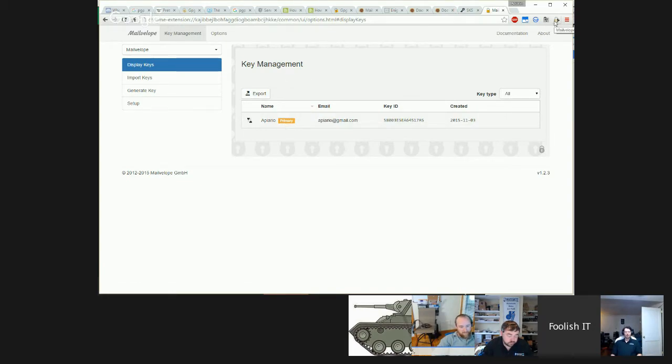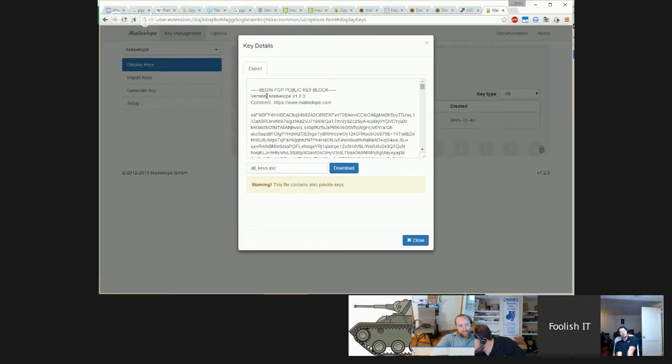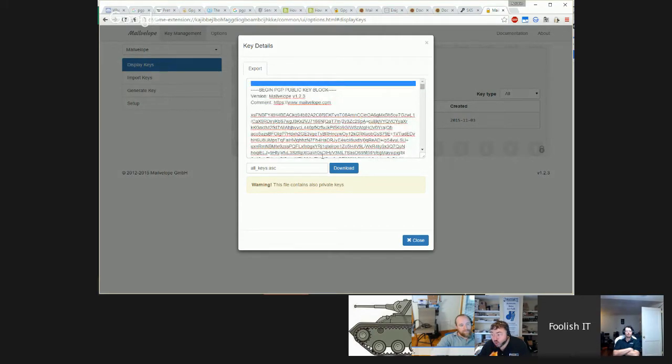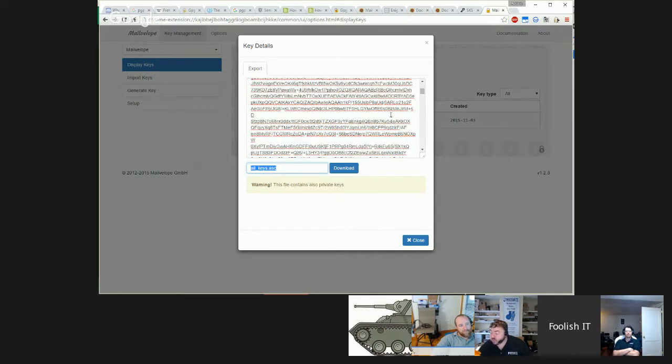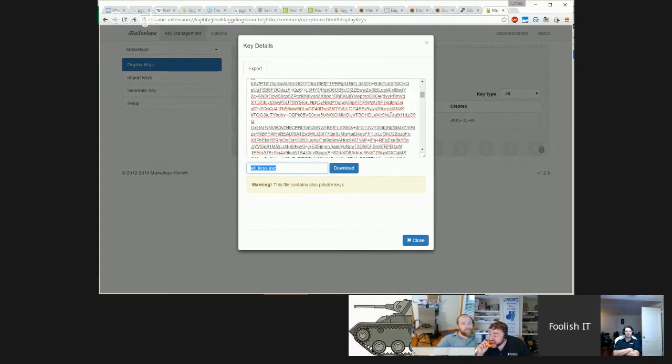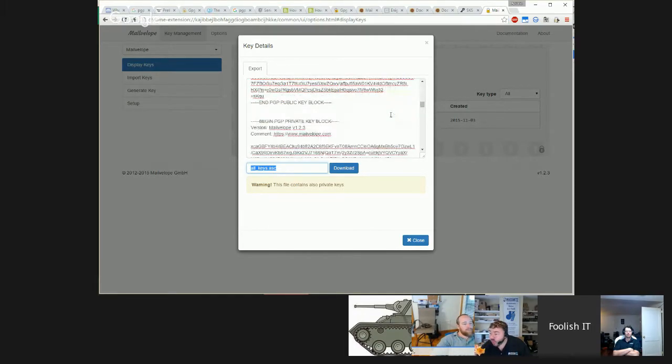Now I just wanted to get back to this configuration screen. Once you hit the Mailvelope icon and go to options, and you click on display keys, you get this. This is where you would export your key, and this is basically what you would send somebody. And you could save it as a file. Now notice what this is exporting though. It's your public key block and your private key block.